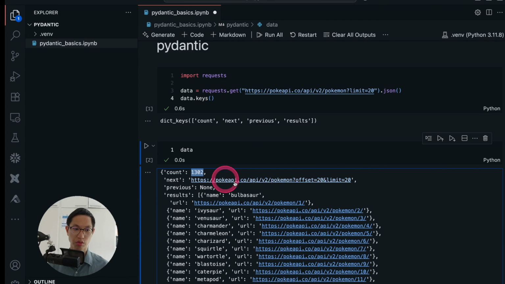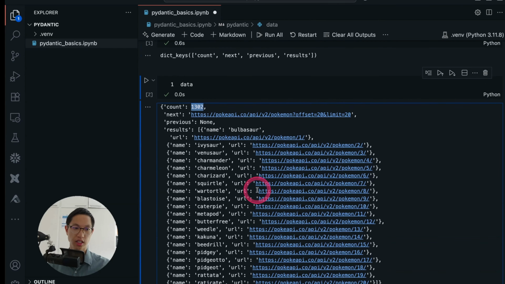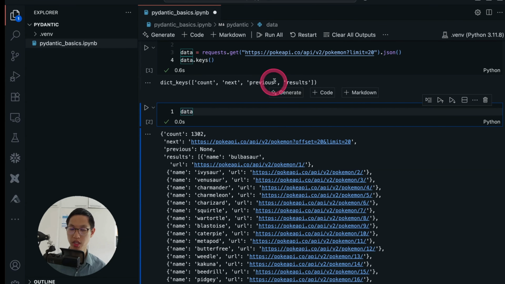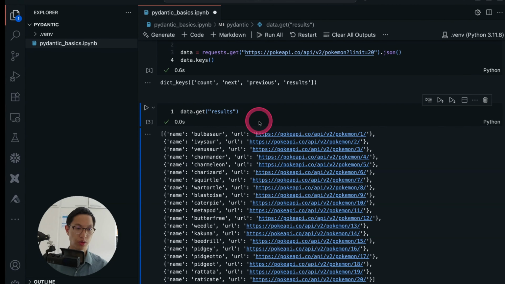It has count 1302 and it has a lot of results. You see it's a list. So this is the JSON data that we get back from doing a GET request from this API. Okay, so we could do data.get results. Let's say results like this. And we get the results.